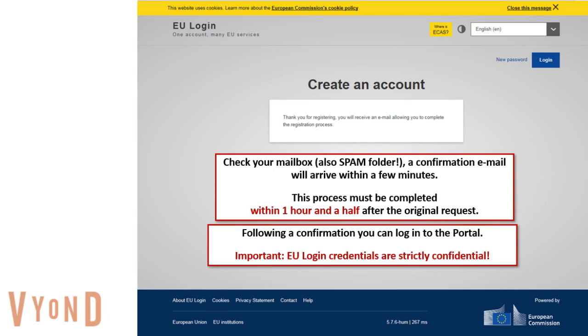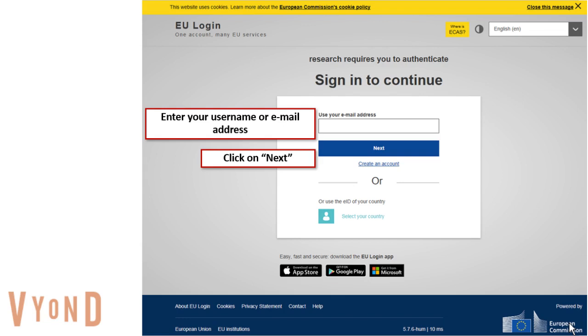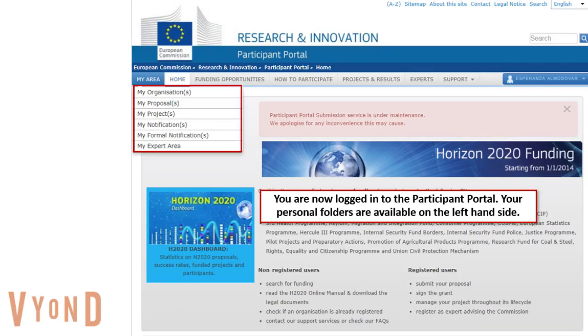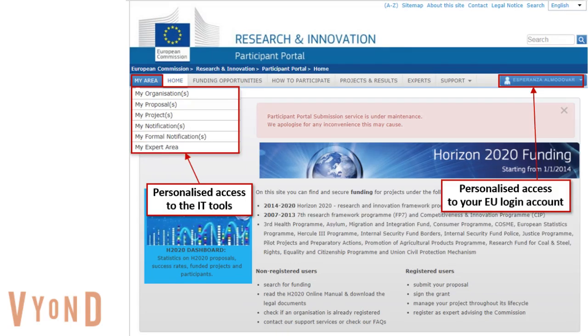Important, your EU login credentials are strictly confidential. Once you have created your EU login, to sign in, enter your username or email address and click on Next. Enter your password and click on Sign in to be automatically redirected to the participant portal. After logging in, you can use the personalized services and tools for submitting proposals and managing projects. Your personal folders are available on the left-hand side. You have personalized access to the IT tools on the left side. You can access your account details by clicking on your name.